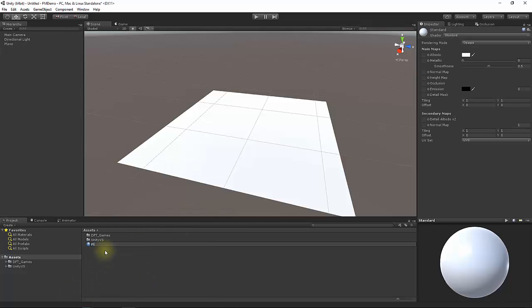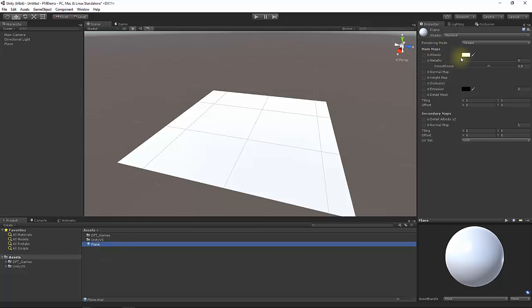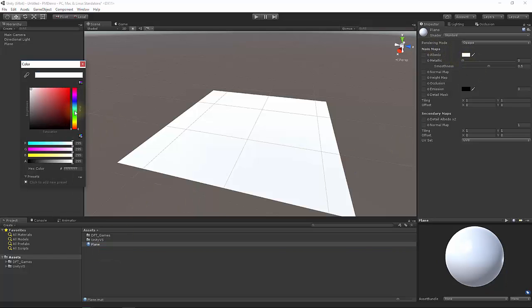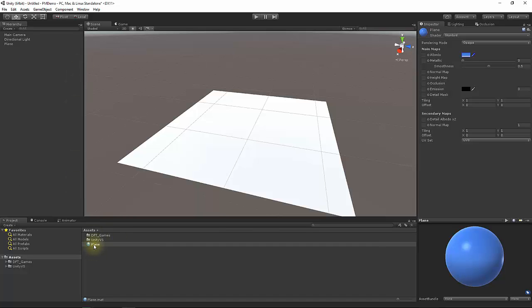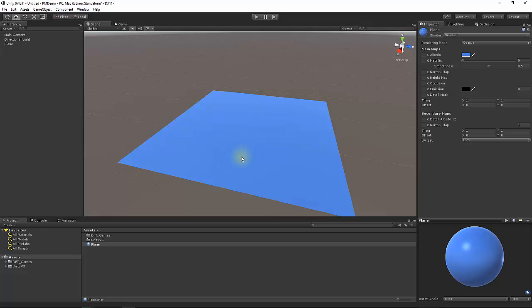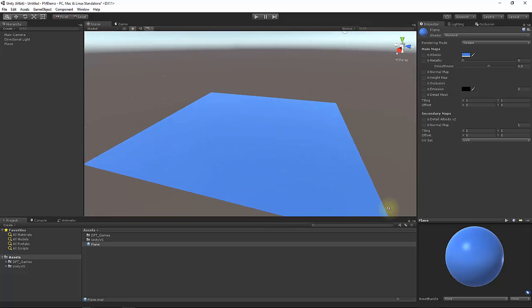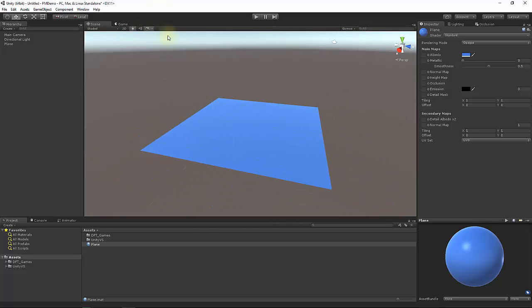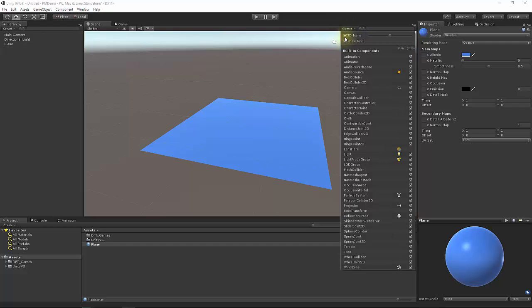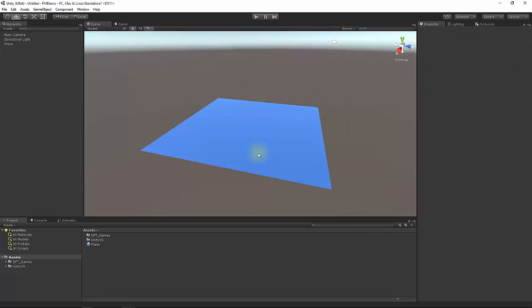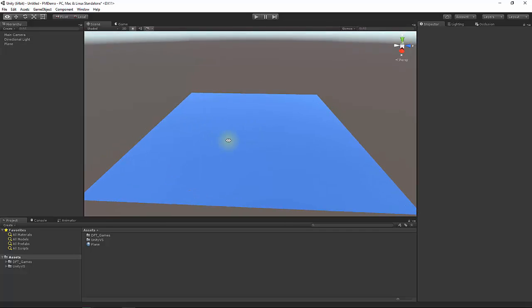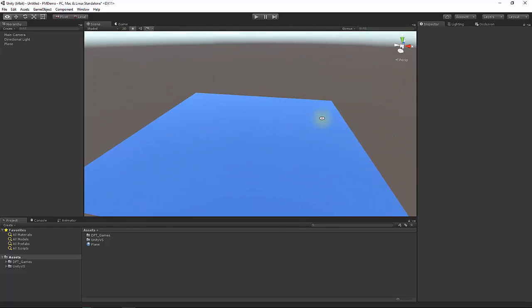Okay, so let's create a material here. Just plane. Let's give it a soft color and let's assign it. Here we go. Here we have our plane. We don't really need that grid, honestly. Okay. Now, this is our playground.